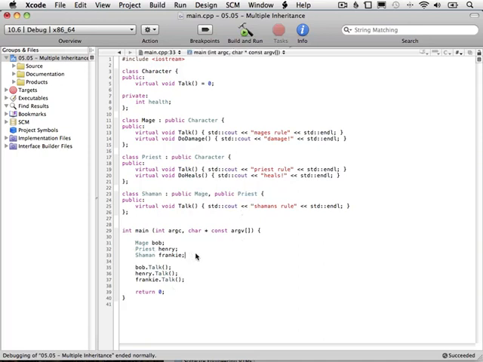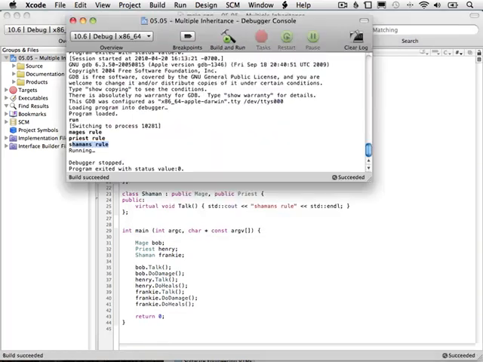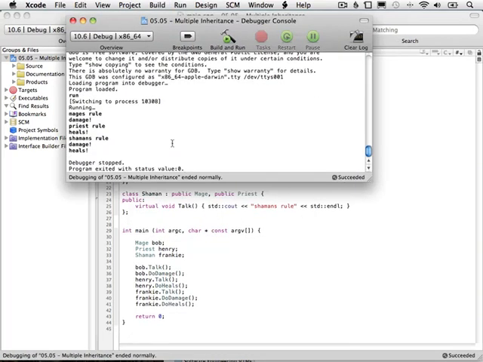So let's go ahead and try to call each one of these new methods that we've created. So Bob, he's a mage. He can do damage. Henry's a priest. He can do heals. But Frankie can do both. We build. Succeeds. We run our output, we'll see mage's rule, damage. Priest's rule, heals. Shaman's rule, damage and heals.